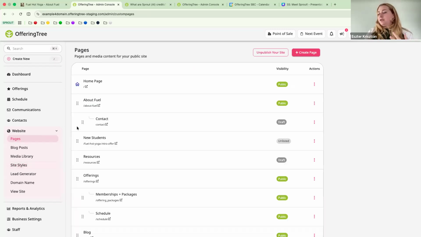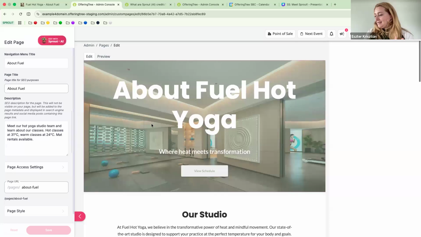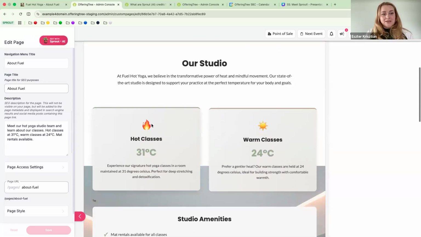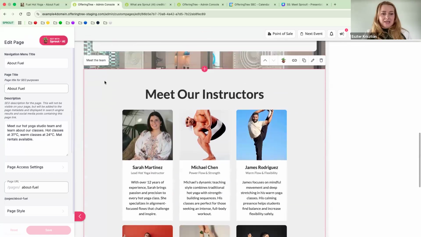One of the examples I wanted to show you: with OfferingTree, we have always had versatile templates that you can easily change, but this also means that a lot of times they look similar. If people are using the same software and the same templates, it ends up looking really similar. In this one, we are going to edit our about page. This is not a real site, this is a testing site. Some of it was already built by Sprout, but we are looking at this meet the team section.